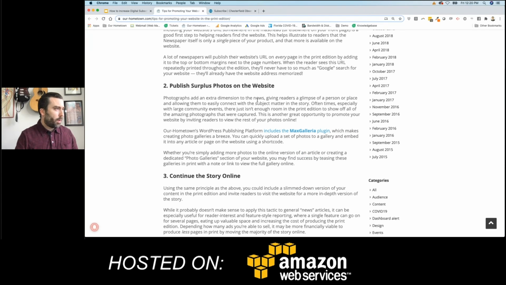Then, publish surplus photos on the website. That's another great use of the unlimited space that you have online. So you can have a story in print with 1 or 2 photos, but maybe you had a couple dozen extras that you weren't able to run. Tell the reader in the print edition that there's a whole gallery of images on that story on the website. Maybe even include the URL.